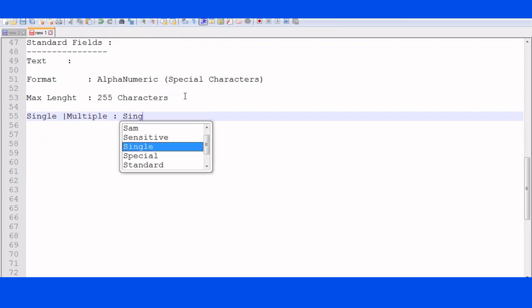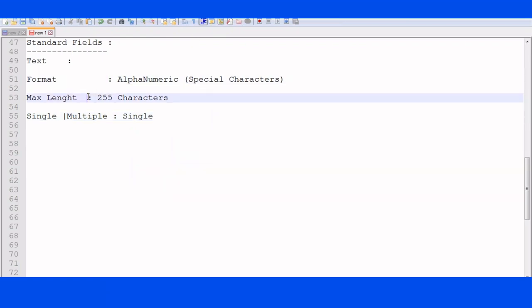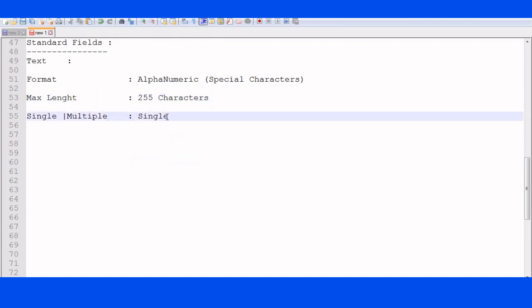We can take the complete data in a single line. Format of the data is alphanumeric. Maximum length of the data is 255 characters. Is it a single line or multiple lines? It is single line. But when I am taking an address, suppose you want to enter the address, the address is going to be in multiple lines.